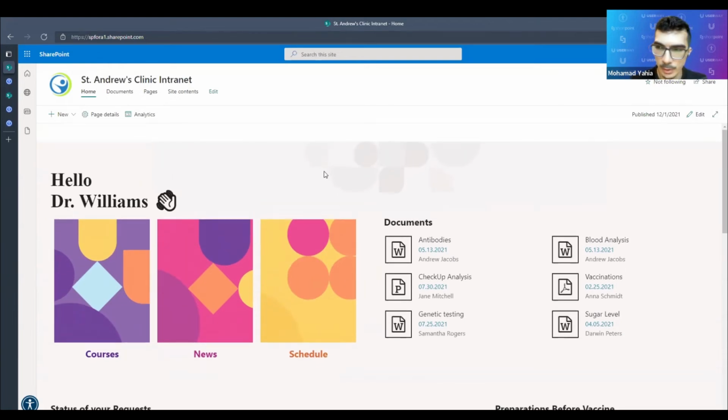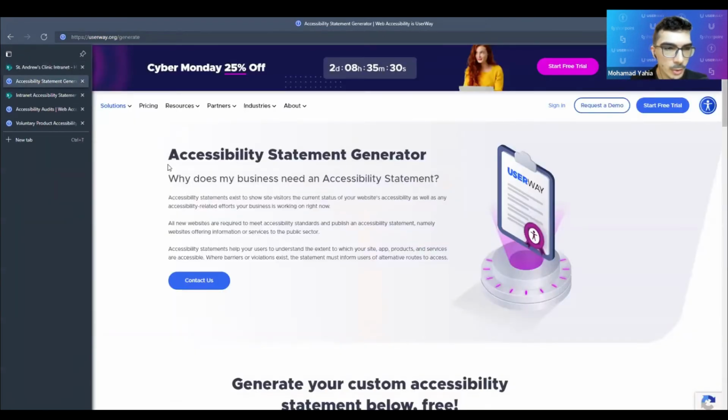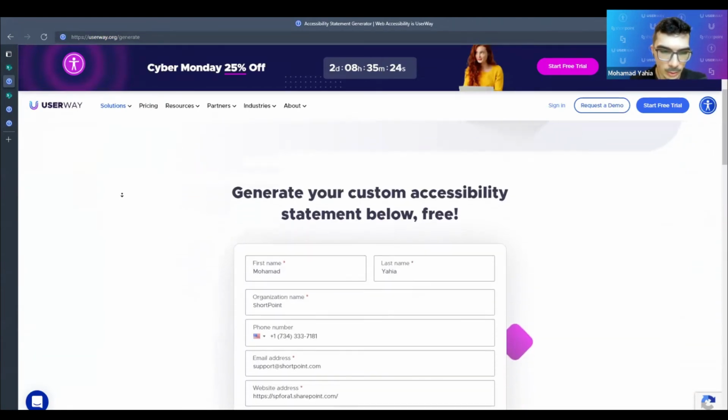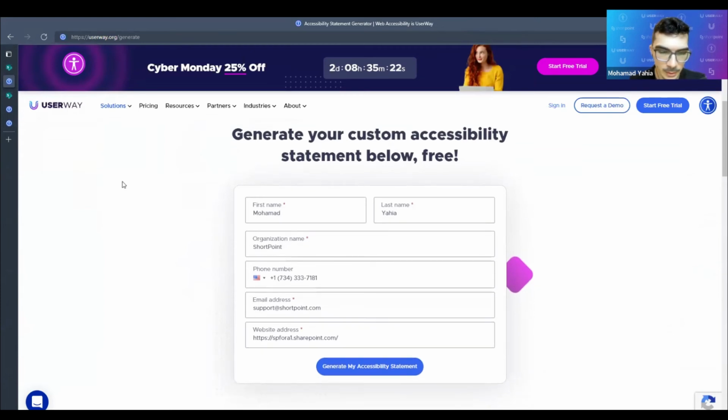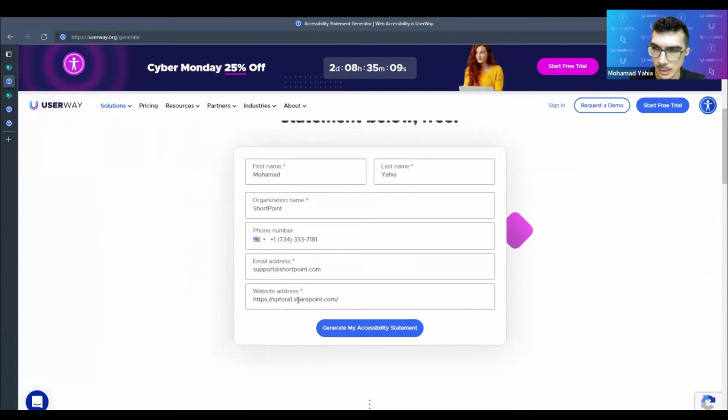So the site is accessible. How can I show everyone that my site is accessible? How can I prove this to everyone? So I will explain this step to you guys. We have here on UserWay's website an accessibility statement generator. You can go here on this page. I will share the link after the webinar, and you can just fill in your details. Basically, you need the organization name, the company phone number, the company support email, and also the intranet link.